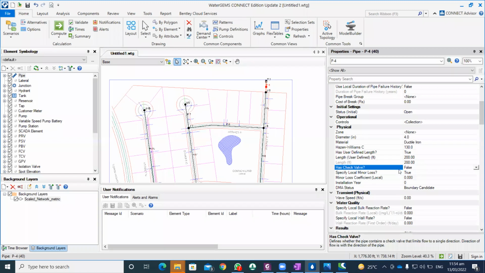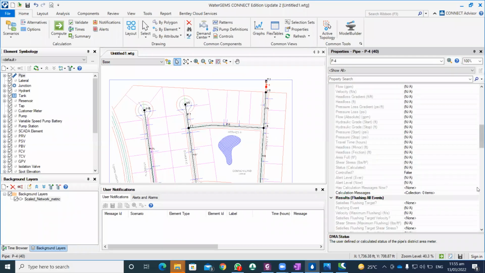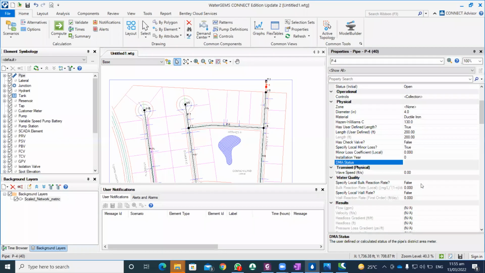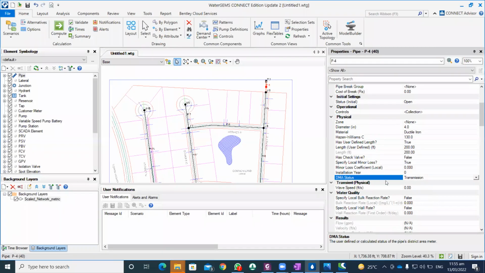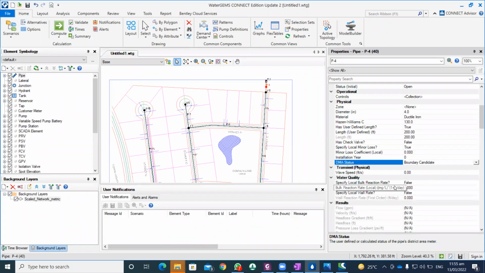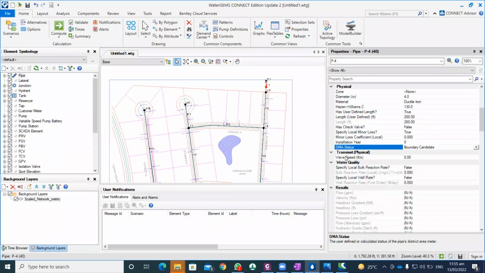You can also design the check valve is provided in the pipe, so we are not providing any check valve in a pipe. You can also provide a minor loss coefficient or other things. Installation year, and a boundary condition is basically defined in order to separate the model based on the pressure. So we will discuss that also. Or it is basically wave speed, which defines when the water hammering effect occurs in a pipe, how much the water flows at the wave speed.